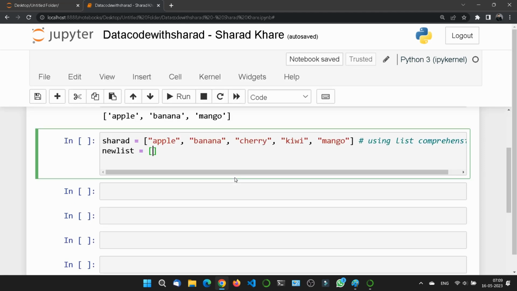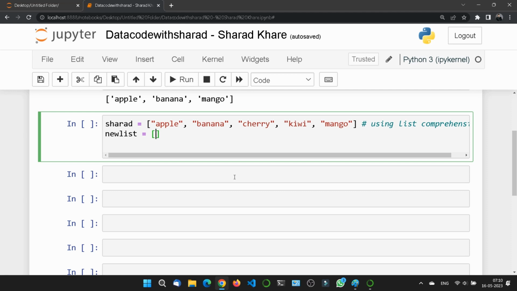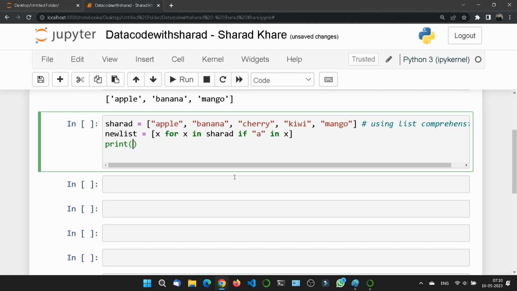We will create a list, and then here we can use anything, x, or you can use i. In the above example we have taken x, so we will use x: x for x in the list, if a in x. Mr. X, that's it. So: x for x in the list if a in x, and I'll just print the new list.